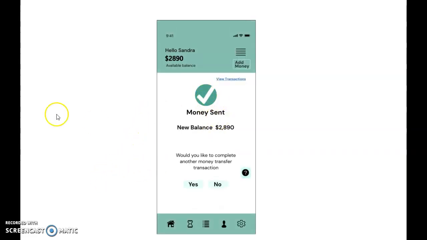And then you'll be given a confirmation page that says your money has been sent. Would you like to complete another transaction? If you click yes, then you will go back to where you started the transaction. If you click no, you will go back to the landing page.